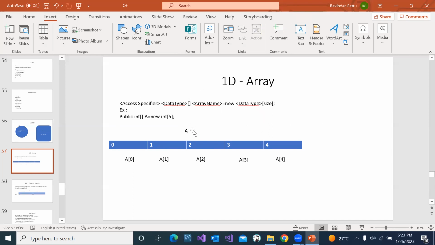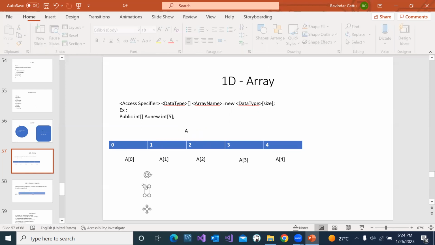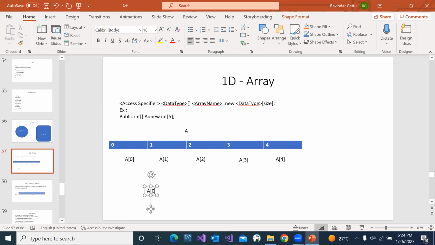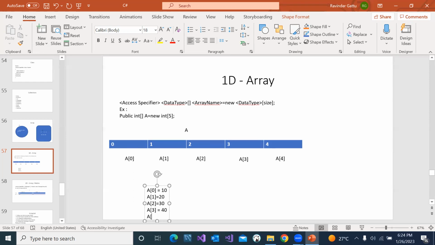Okay. Now what has to be done? Whenever the first element is provided, get that stored into first location. What is the address of first location? A of 0. Now you have to write something like A of 0 is equal to, now ask user to enter the element, let's say 10. A of 1 is equal to, let's say user has entered 20. A of 2 is equal to 30. A of 3 is equal to 40. A of 4 is equal to 50.